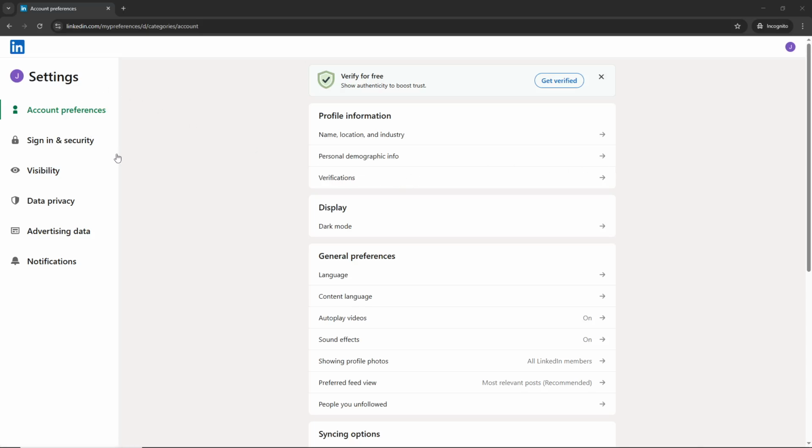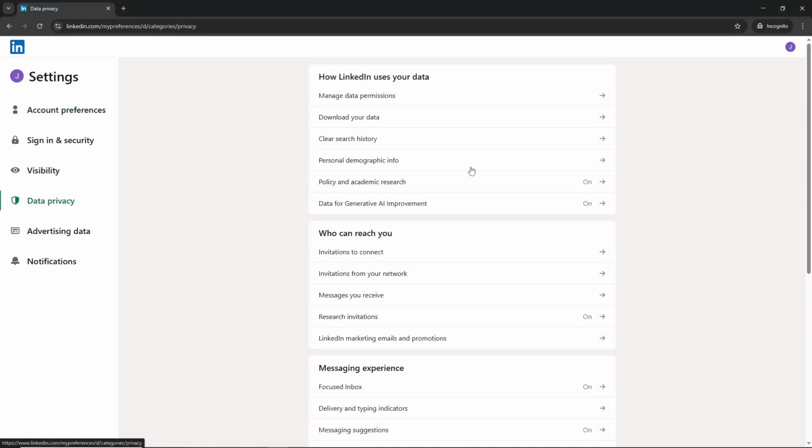Once you're in the Settings and Privacy section, look over to the left side of the screen. You'll notice several categories listed there. Click on Data Privacy. This section manages how your information is stored and used on LinkedIn, and it's also where you can upload important documents like resumes and cover letters for job applications.